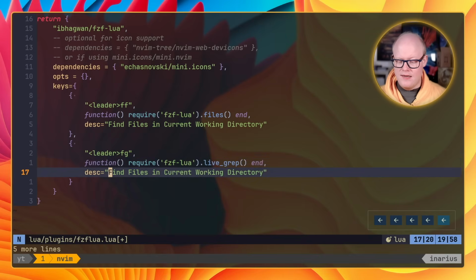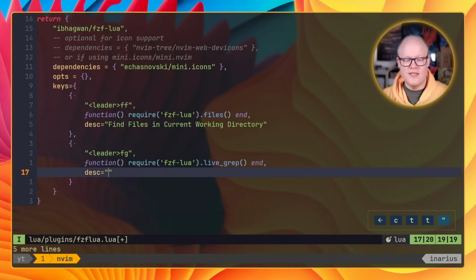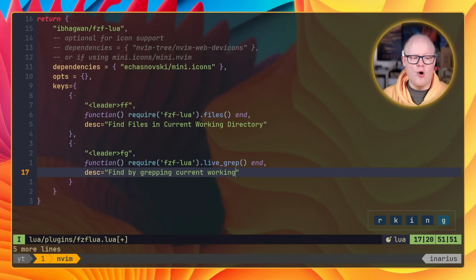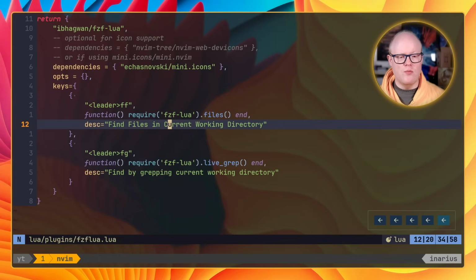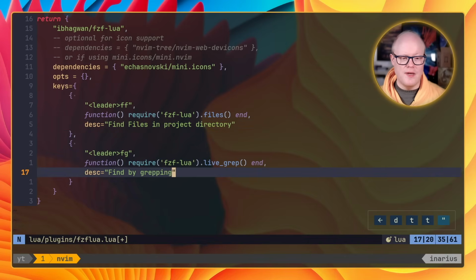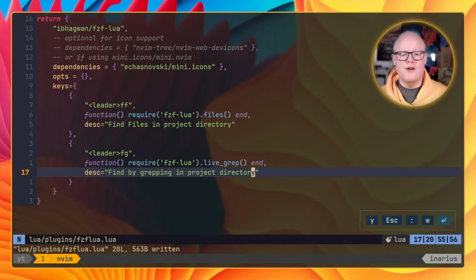And let's maybe change this one here to just say find by grepping current working directory, something like that. So we will grep through the whole project directory. Maybe we should replace current working directory with project directory, which makes a little bit more sense, I think. It's a little bit late. I'm sorry for not being able to type nicely anymore. Find by grepping in project directory. Okay, so we have now that.